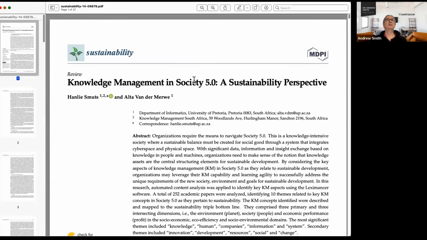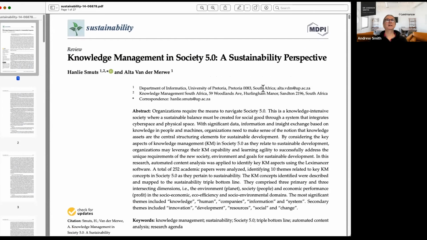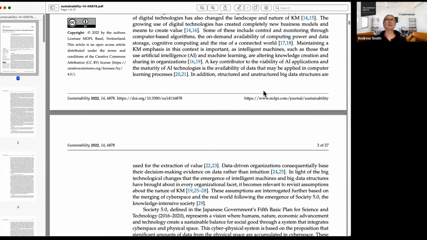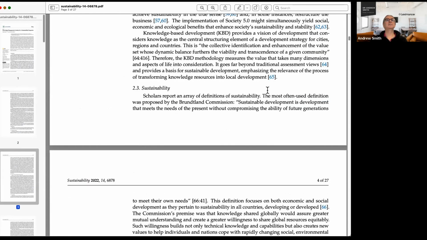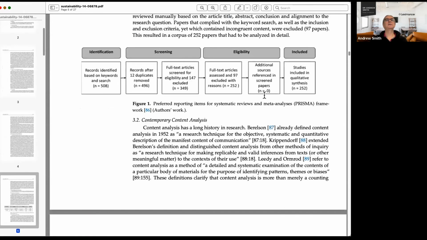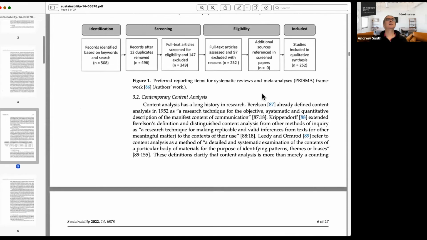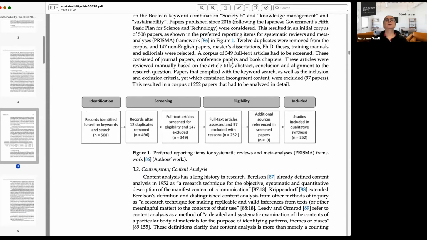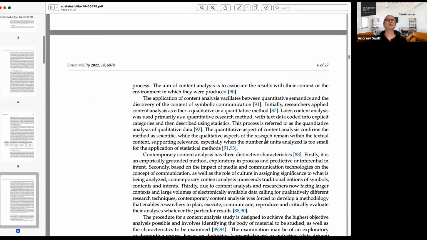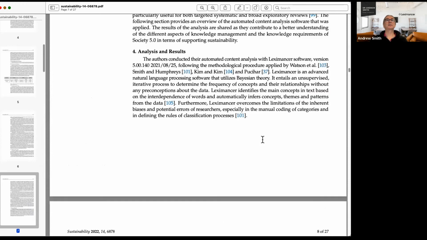It's a nice paper, Knowledge Management in Society 5.0, Sustainability Perspective. It's quite a good example of a Leximancer analysis. So it's actually a formal literature review. They've got a bit of a model of their process, collecting their data, sampling.